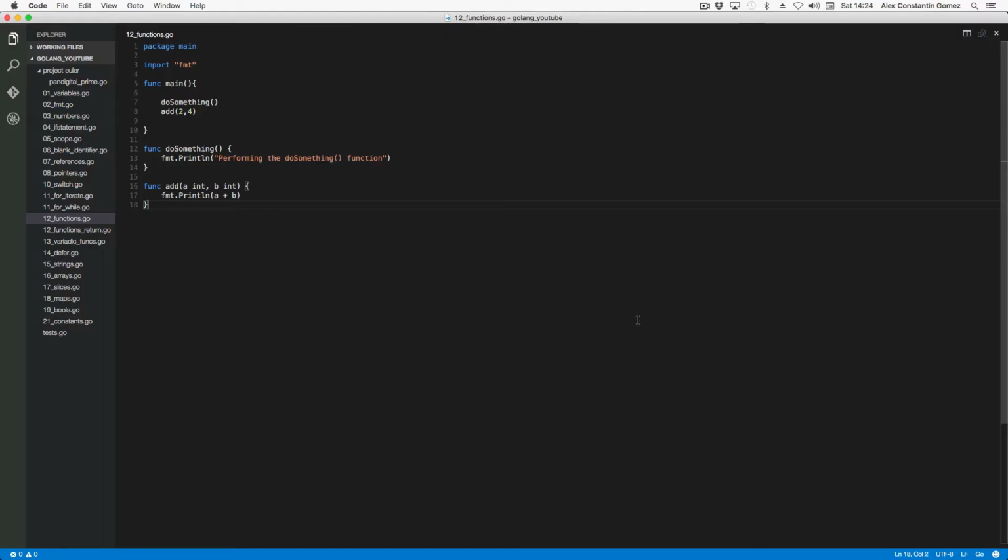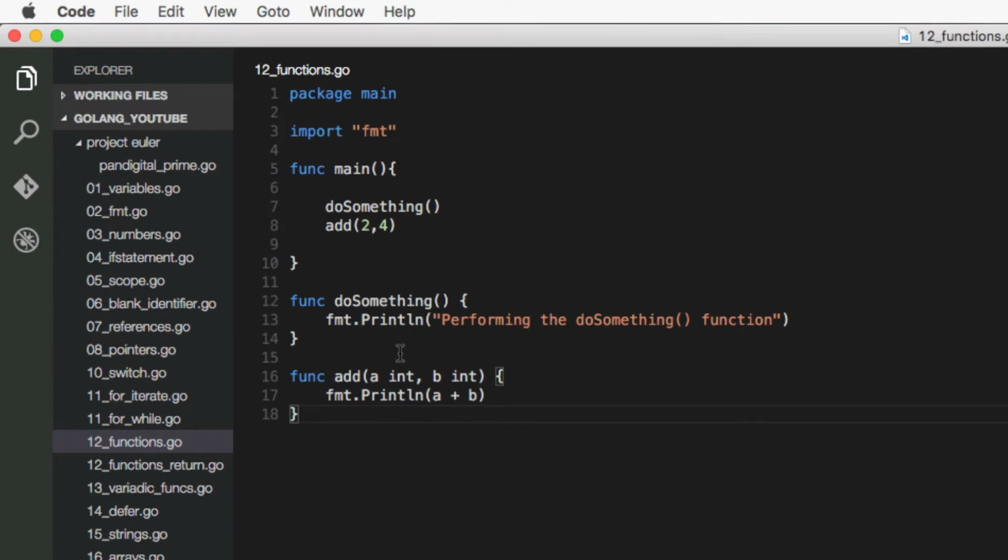Hello, in this video we're going to look at functions in Go, and there are different things you can do with functions. There are different ways you can use them, but we're going to start with something very simple. Pretty much a function is a block of code which is executed when you call it. So you can have a block of code like here called do something, and when you invoke do something, like right here in the main function, it's gonna perform this piece of code.